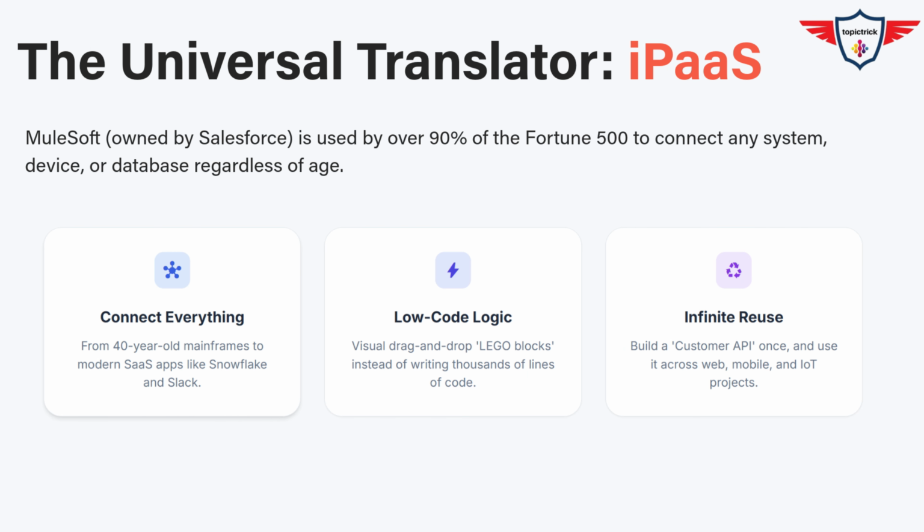MuleSoft is what we call an iPaaS. That stands for Integration Platform as a Service. Think of it as a universal translator for the digital world. It allows any system, any database, and any device to talk to each other. It doesn't matter if the software is 40 years old or if it was built yesterday. MuleSoft was bought by Salesforce a few years ago. Now it is the backbone of the entire Salesforce ecosystem. It is used by over 90% of the Fortune 500.